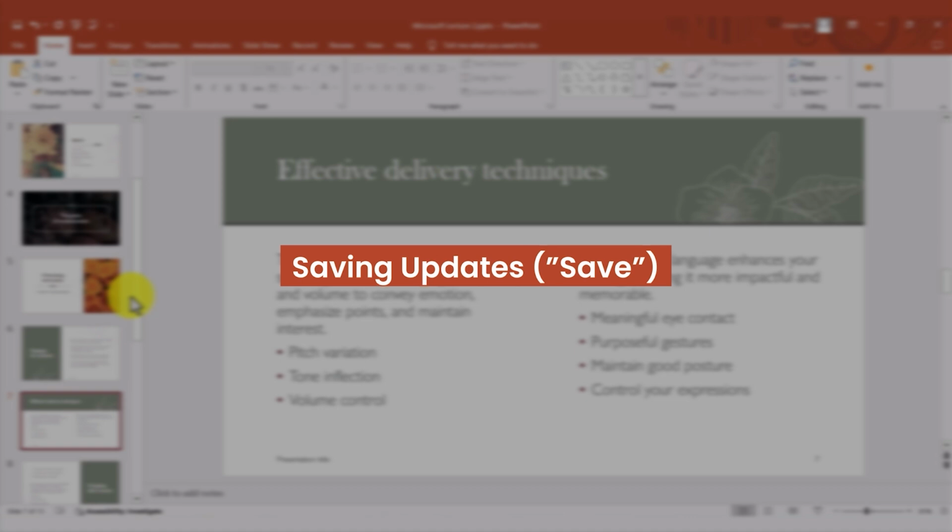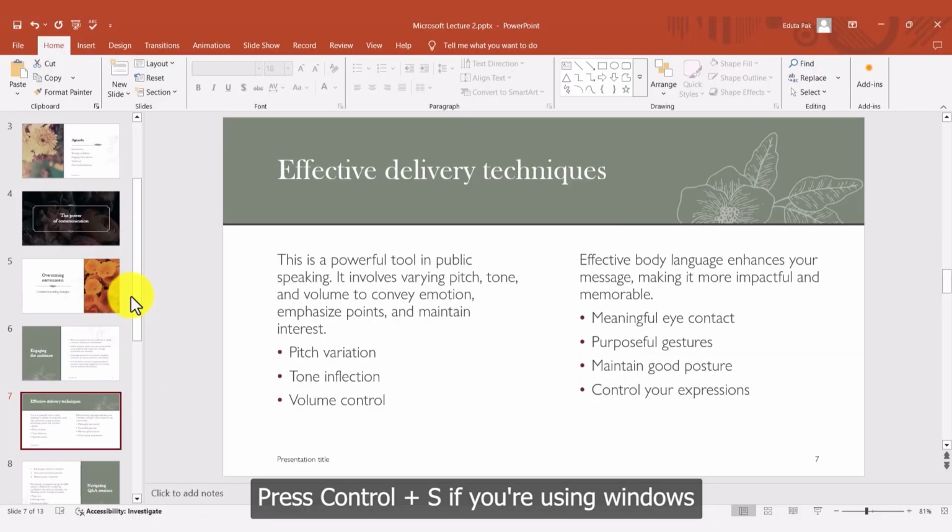Saving updates. Save. Press Ctrl plus S if you're using Windows, and you can use Command plus S if you're using Mac to save quickly. This overwrites the existing file without asking for a new name.